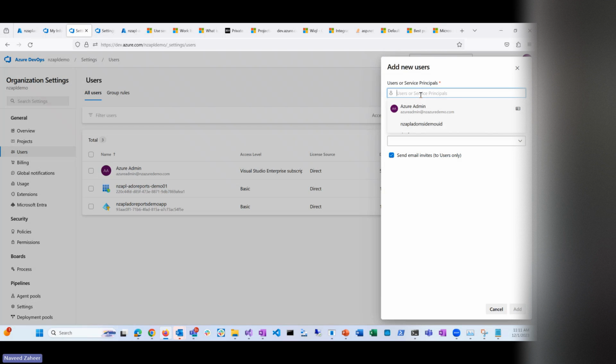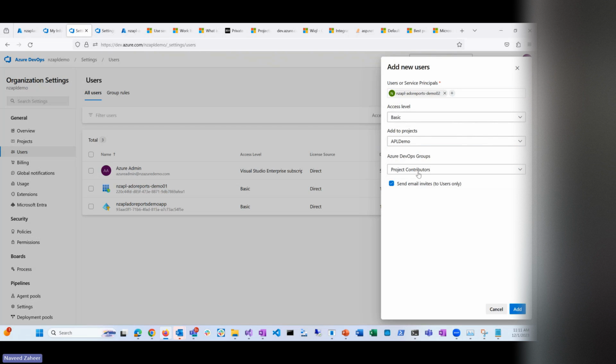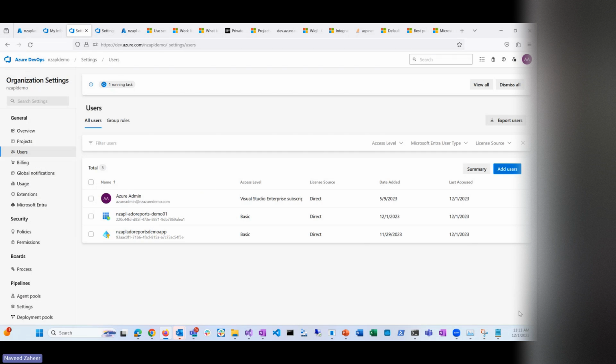Let's type in the name. It picks up that it's a service principal. Then we are going to use this project, APL demo, and we are going to give it only reader access because we are just querying some data. Let's save it. We are all set from the authentication point of view.